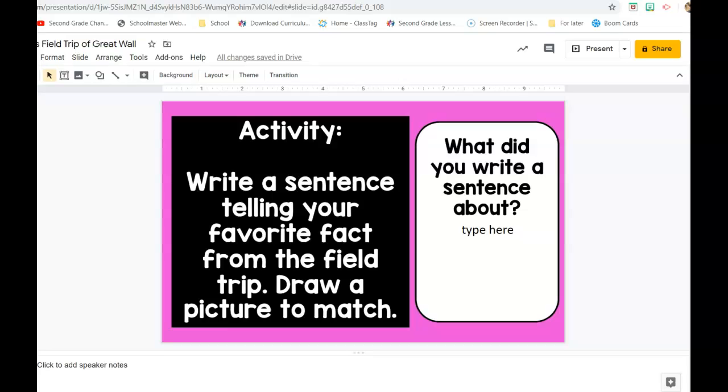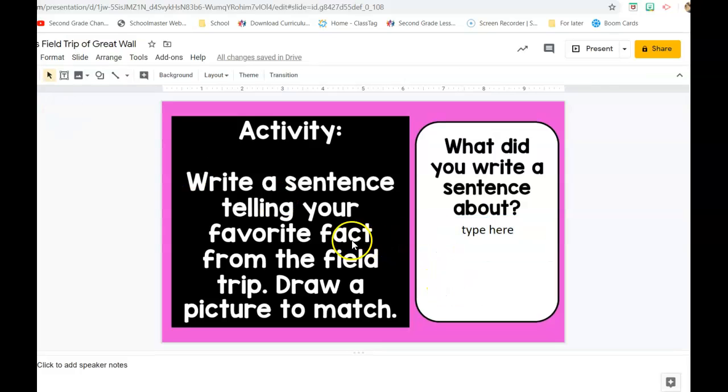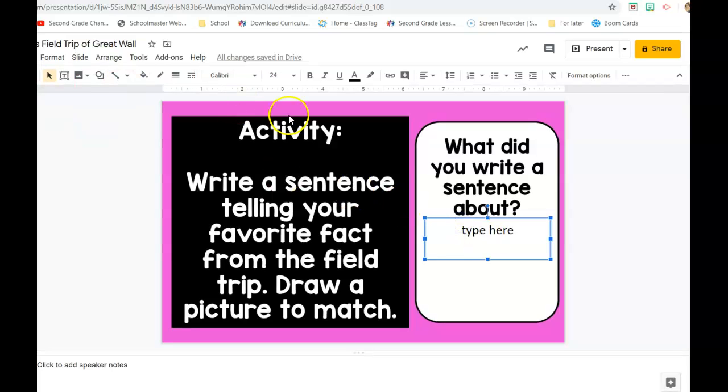Write a sentence telling your favorite fact from the field trip. Draw a picture to match. So here, what you're going to do is you're just going to type the thing that you found most interesting. You're going to type right here, okay? If you want to, you can draw a picture if you have the ability to. If you don't want to, you don't have to, okay? So do whatever you want to do.